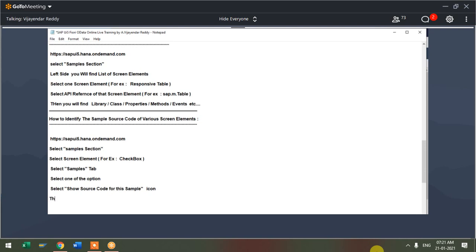Select that. Then you will find the source code of that screen element. It can be checkbox, it can be table, it can be list, drop down, combo box, any screen element, image, slider, time picker, date picker, calendar. You can get the sample source code for every screen element. But don't directly copy paste that. It is not going to work directly.